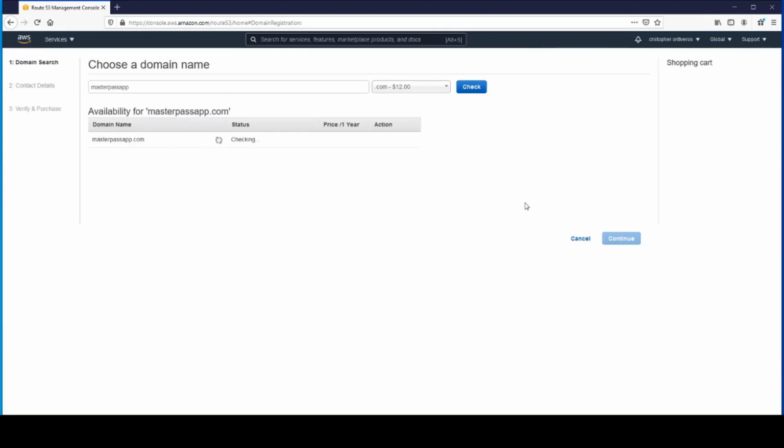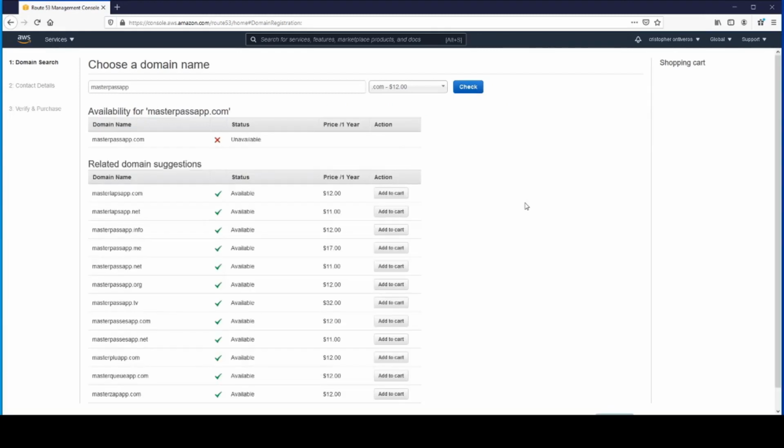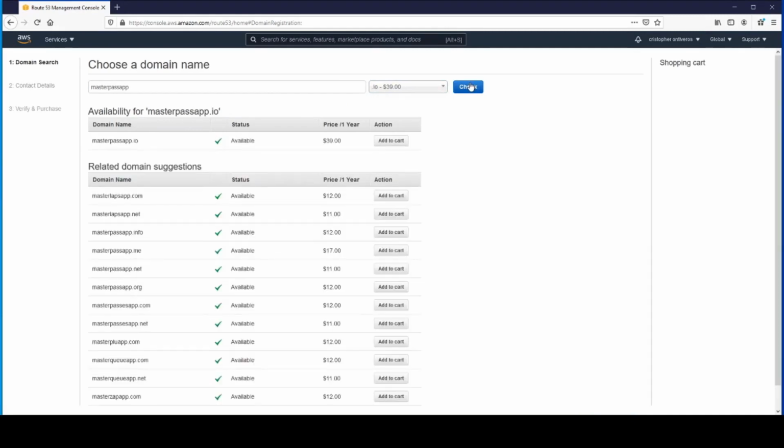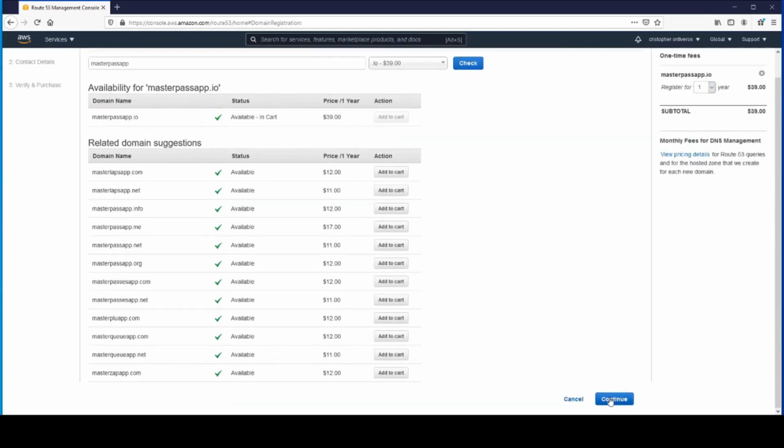We'll check to see if that domain is available to register, and it actually looks like it's unavailable. So let's change that extension to .io and check again to see if that's available. So it looks like it actually is. And it's $39 a year. I'm just going to add that to my cart. And over in the right, you can select how many years you want to register. We'll leave it as 1 year. And then just scroll down to the bottom and click Continue.